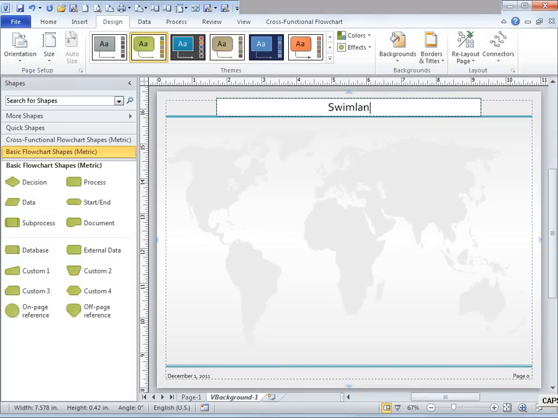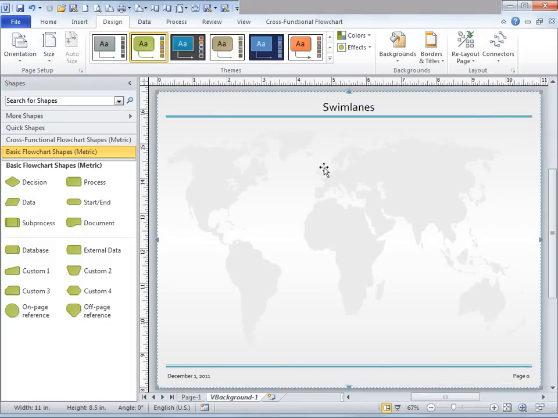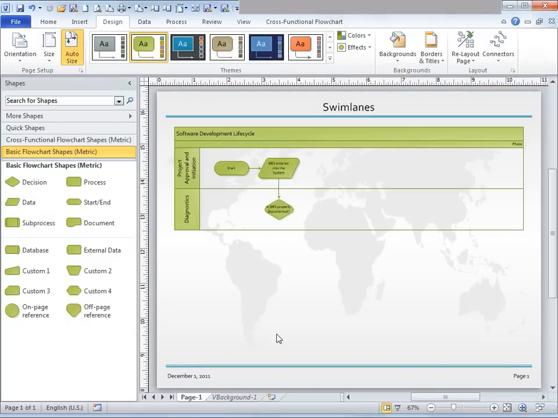Let's say I want the title to say swim lanes, and it should appear on every page, every drawing board. So when I go back to page 1, which contains that, it's going to contain swim lanes as the headline. So this is how you can change the color, the background, design of the drawings.